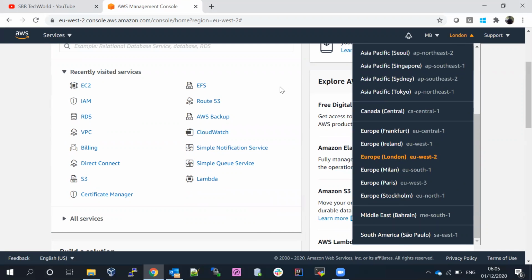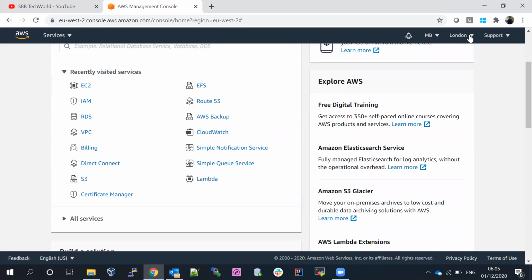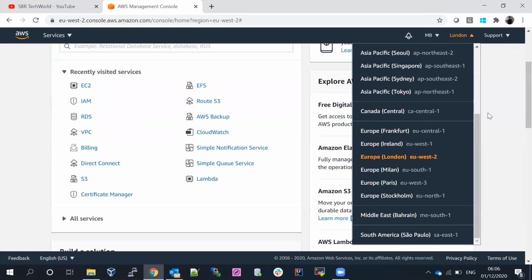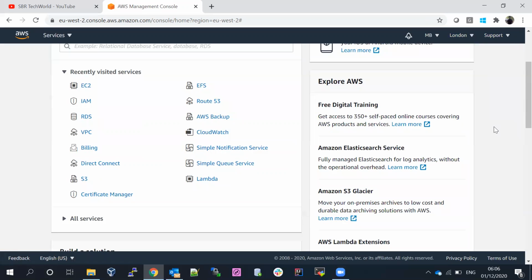Now, I'm using my London region. You can create your services anywhere, it doesn't matter, but as long as you're comfortable, always go with the nearest region. If you're sitting in the US, go ahead with US. If you're sitting in India, the nearest is Mumbai. If you're in Singapore, pick Singapore. If you're in Ireland, you can pick that. If you're in London, you can pick anything. This is called a region.